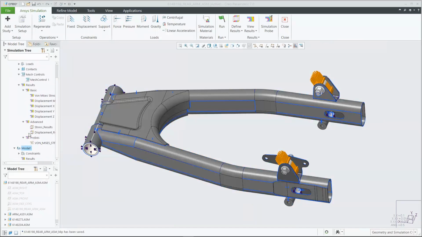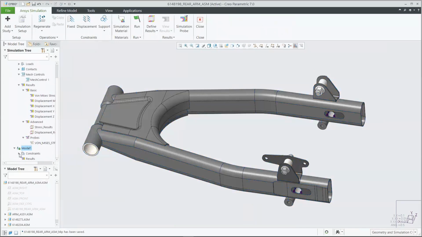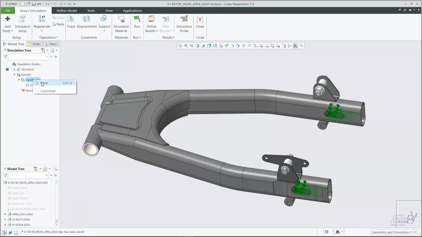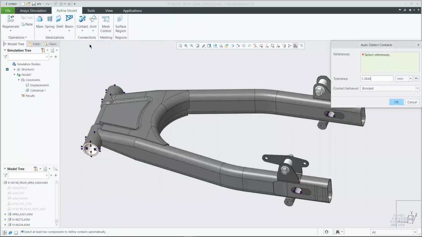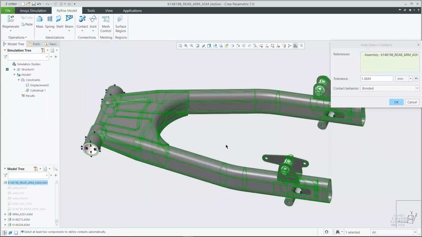The next type of simulation that I can check on here and run is a modal or a vibrational style analysis. We can go ahead and activate that study here. And what's nice here is that the model is the same. So we could actually just copy the constraints that we had over in the structural study and paste them over into our new study. Makes it very straightforward to get that set up. And from there, we can go ahead and get our contacts detected, similar to how we did with the structural study.